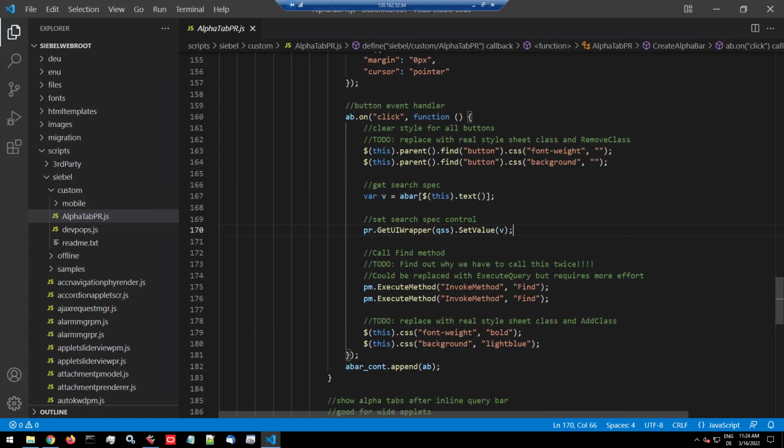And there's an issue I had here. To be honest, I invoke the method that the button invokes. So this is how you do it. You call the PM execute method, invoke method. There's a method called invoke method, and you pass in the name of the method you want to invoke on the applet. And find is the method behind that button in the inline search. Note that it's not execute query or other. And for some reason, I had to call it twice to succeed. So this is stupid code here, and there must be another solution.